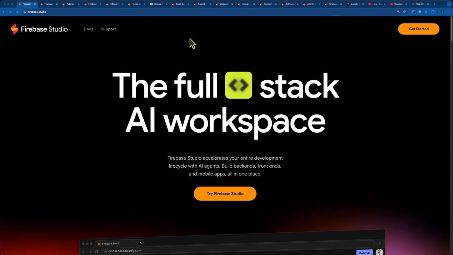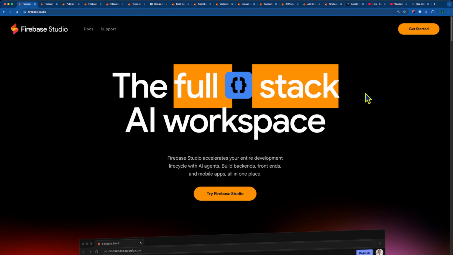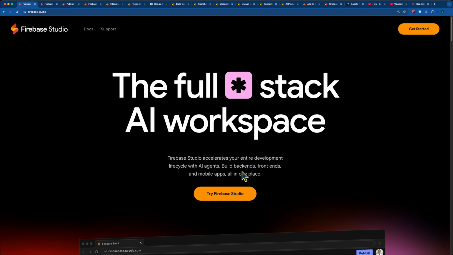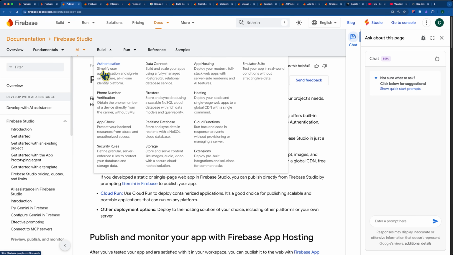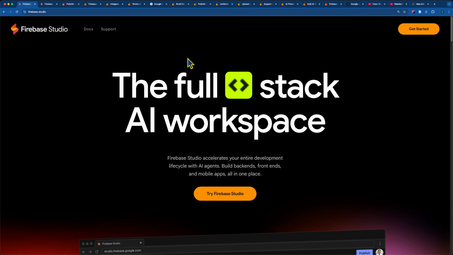What is Firebase Studio? Firebase Studio is an AI workspace that lets you build full stack applications. So what that means is you can build backends, front ends, mobile apps. You can build authentication, build a database, host your website, have storage, connect extensions, build an AI. There's a ton you can do, and it stacks it all in one place so that you're able to build full and complete applications, including mobile apps.